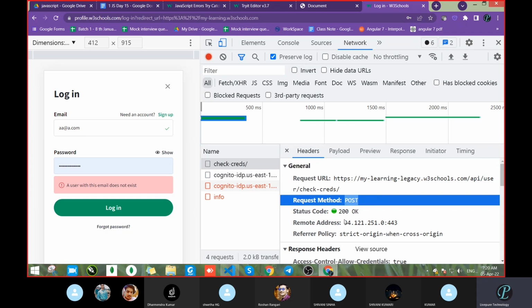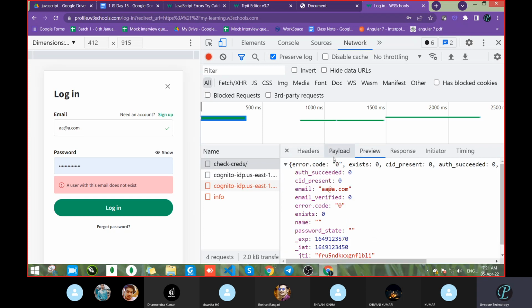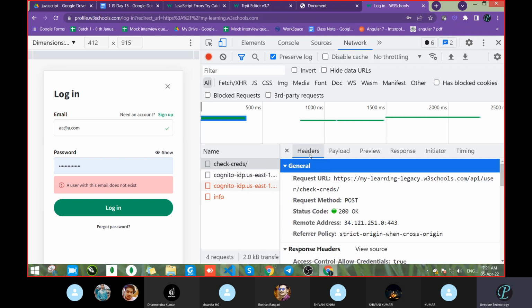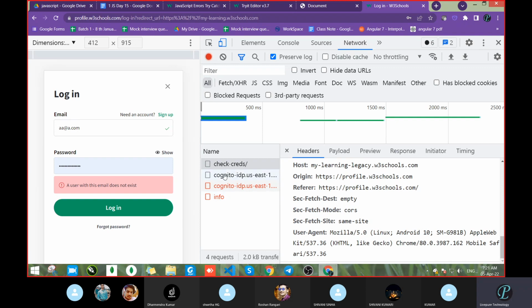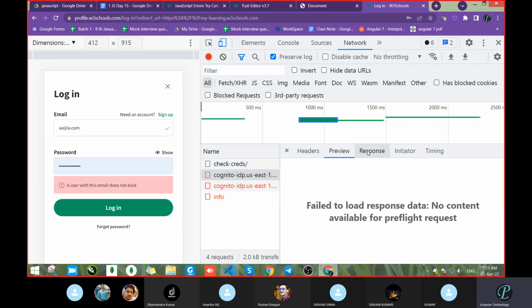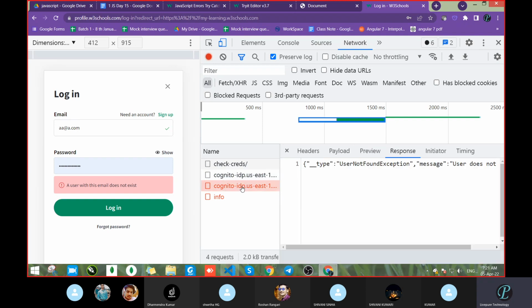Post request. It's taken. Okay, that's not an issue. Let's see. Here it has taken the data, email equal to this one, email verified equal to 0. A status code came, email verified 0, error code is showing 0, then name, password. Okay, fine. Go next. What is that next one? Go in Preview. Nothing is there. Response, nothing is there.